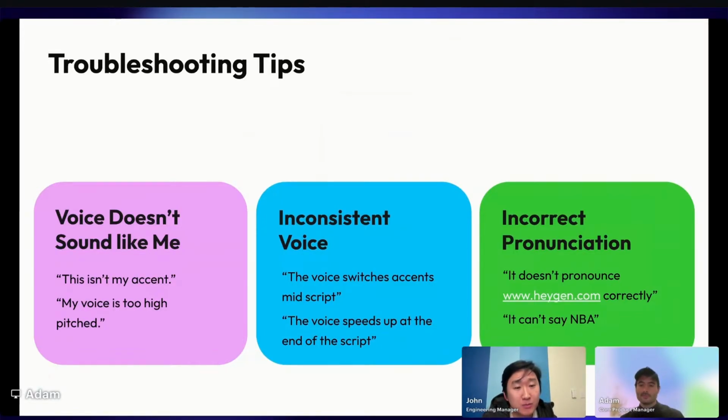The next up we have is inconsistent voice. So how this happens is you have a script and it sounds great in the beginning, and then suddenly in the middle, it switches accents. It goes from you talking like an American to you talking with a British accent. Another way this shows up is the voice will speed up or slow down randomly in the script, and you want it to be very consistent throughout. Common issue.